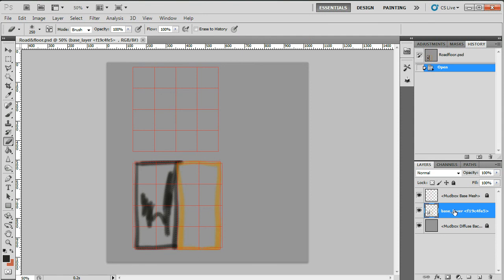Okay, this is the layer that I have created in Mudbox, base layer. What I'm going to do, let me check the time. Okay, I don't have enough time to demonstrate the rest of that. I'll demonstrate how to create the road texture in my next video. Therefore I'm going to stop in here.